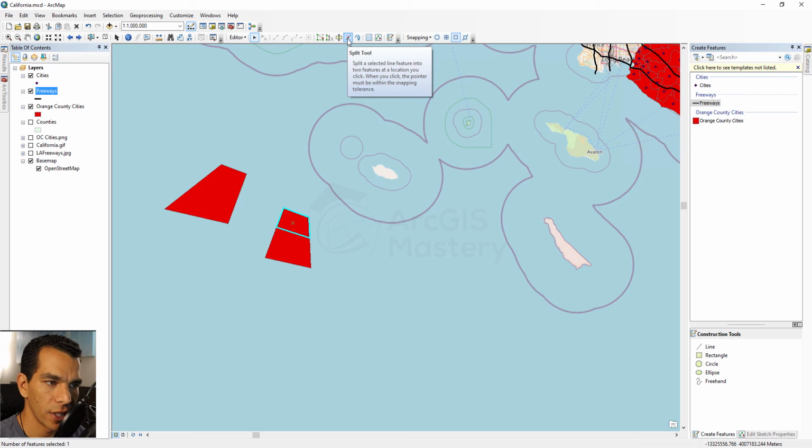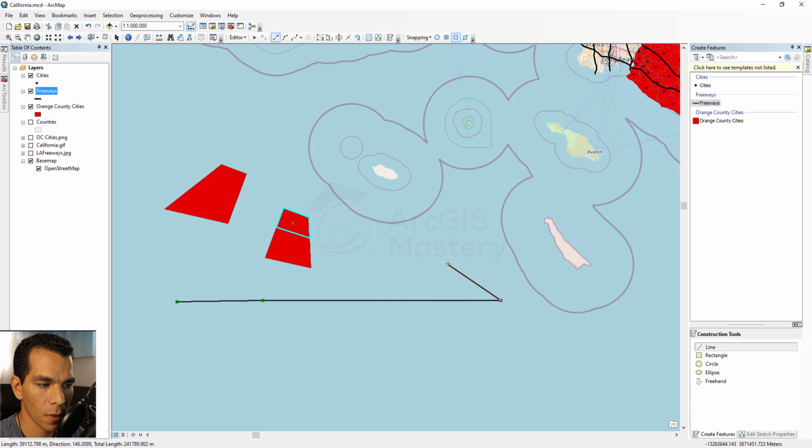And this tool here is called split, but split only works with lines. So I'm going to draw a line right now, and I use split to put a point anywhere on this line, and it will split it for me. Right now I have one line and I have the other one here. I can split it again on this area here. Now I have these lines separated.